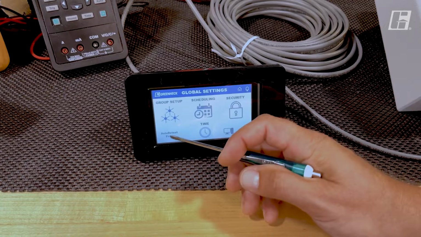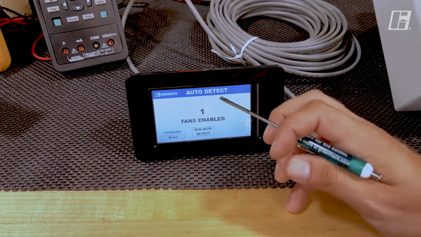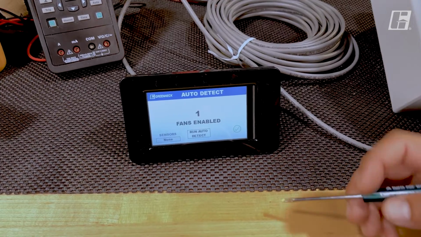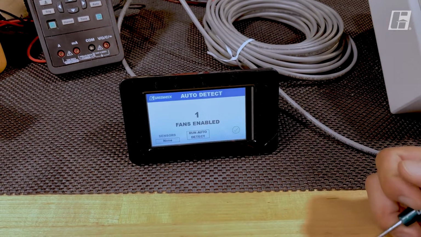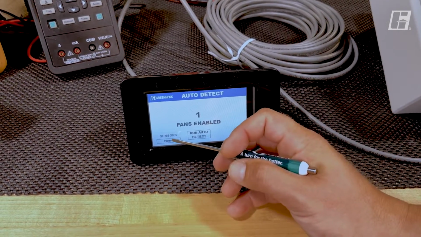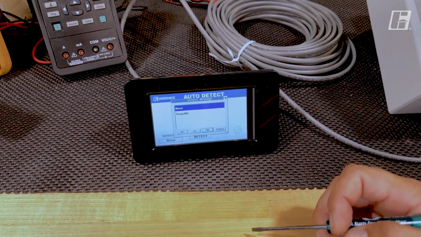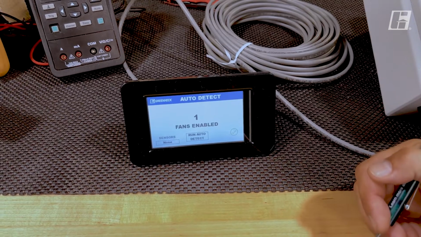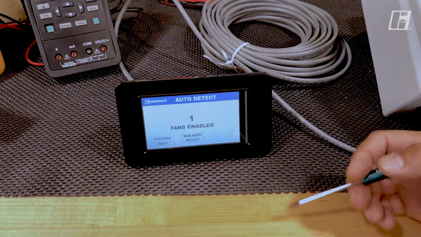Our auto detect page. This will show how many fans are currently enabled, and if you need to add additional fans to the network, you would rerun that auto detect. If you have temp and humidity sensors, they can be toggled on or off from here. We'll cover temp and humidity sensors in more detail in a different video.